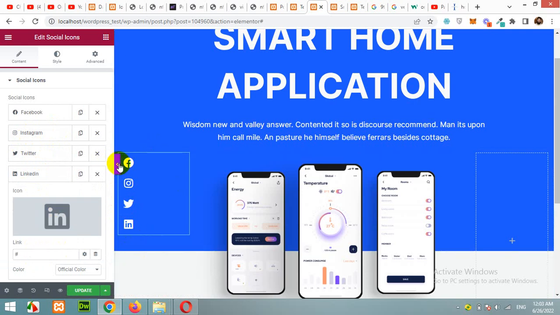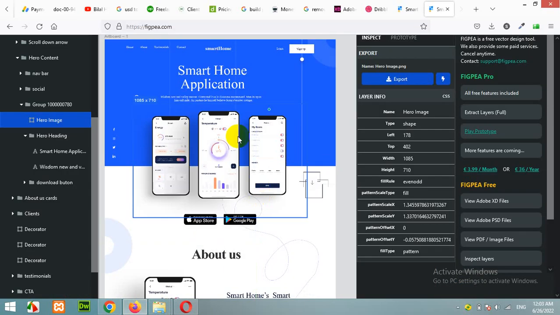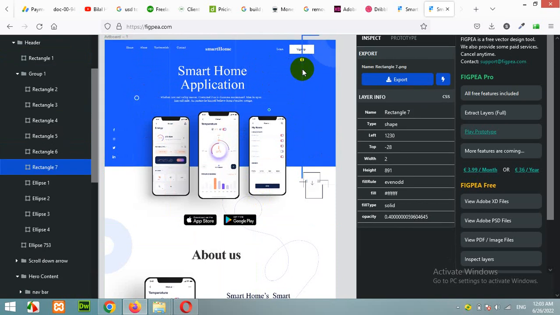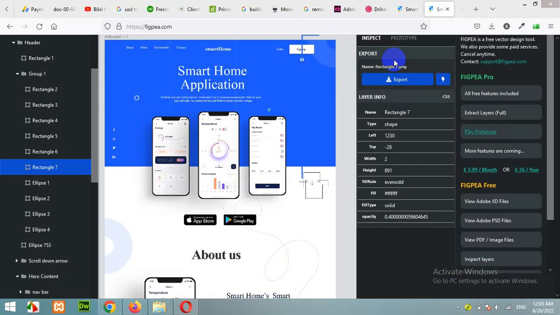Okay, now when we have the social icon as well, let's see what else is remaining. Okay, like this line, sorry, we have this line, this one and this one. So let's see if we can replicate this. We have this circle as well.